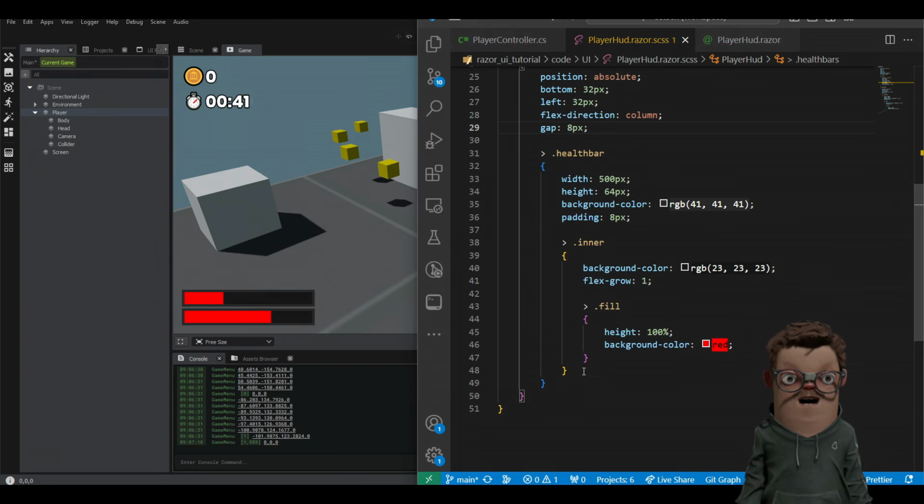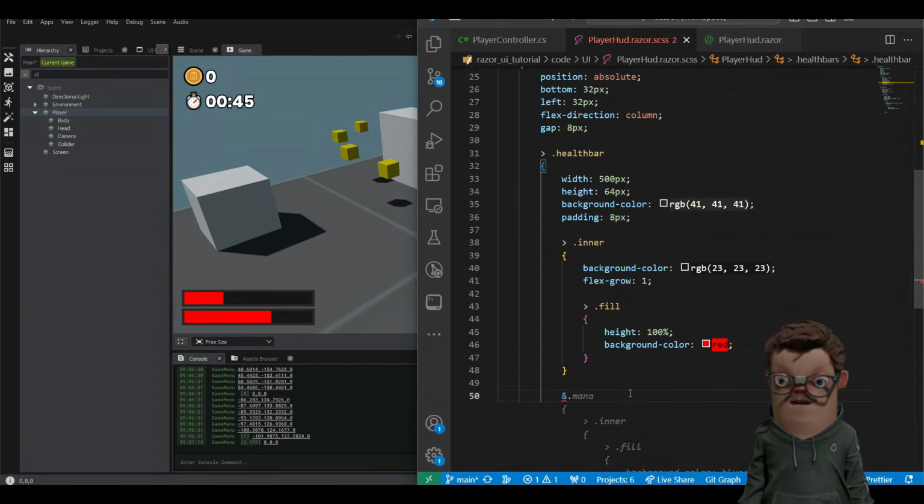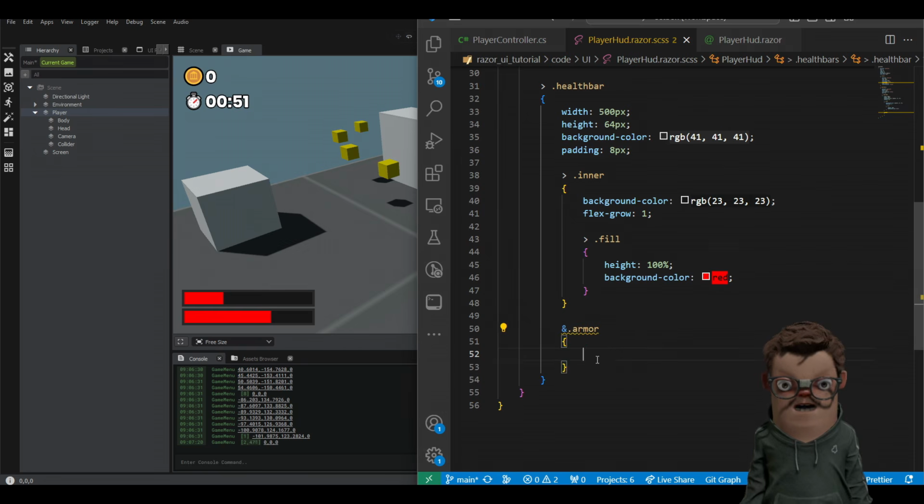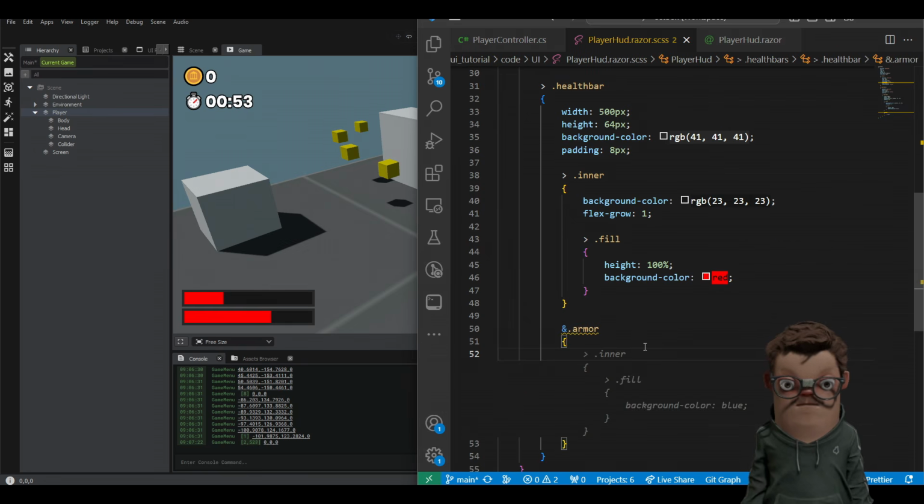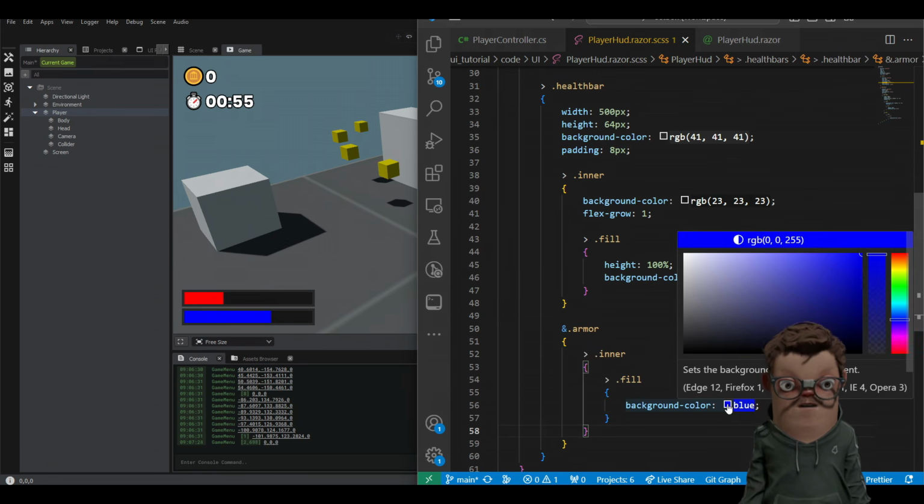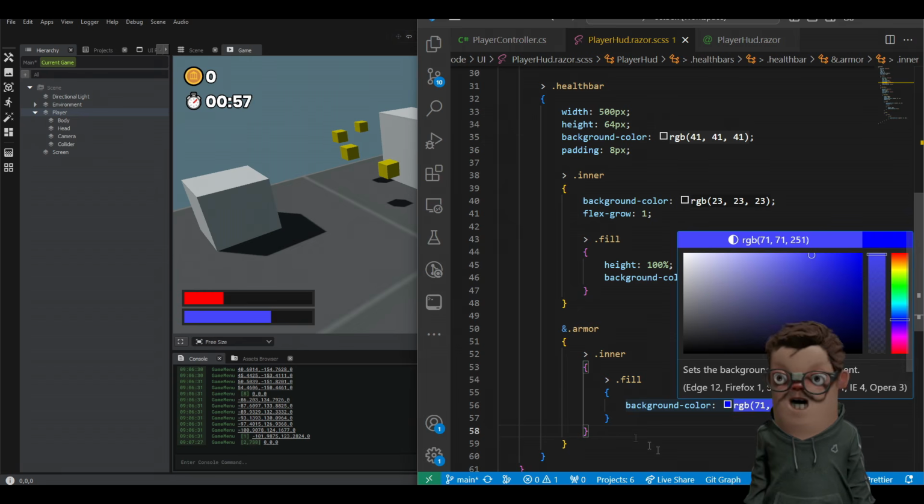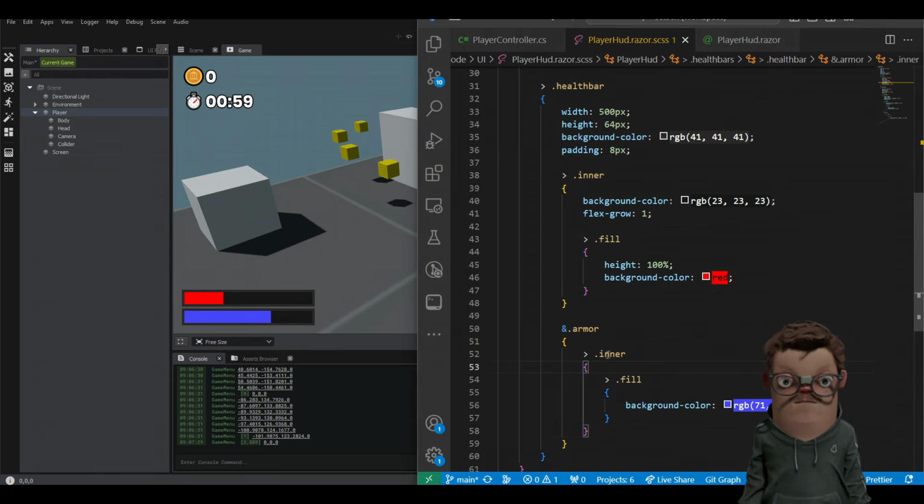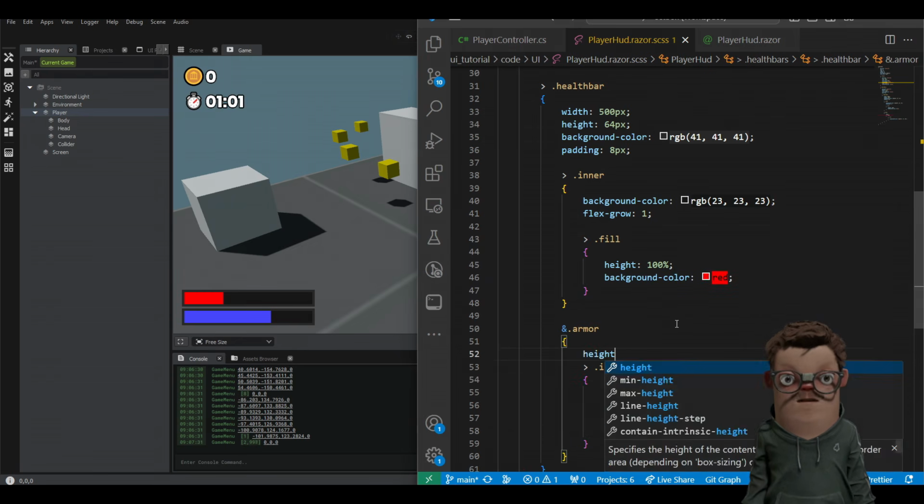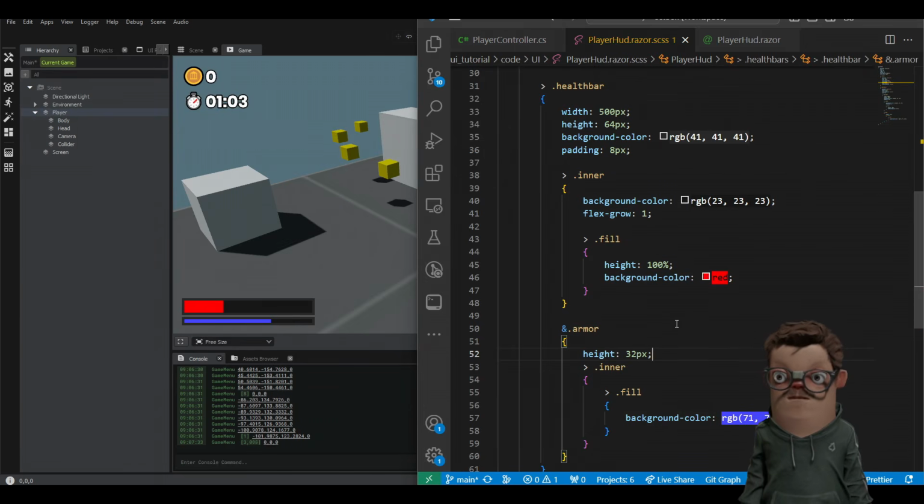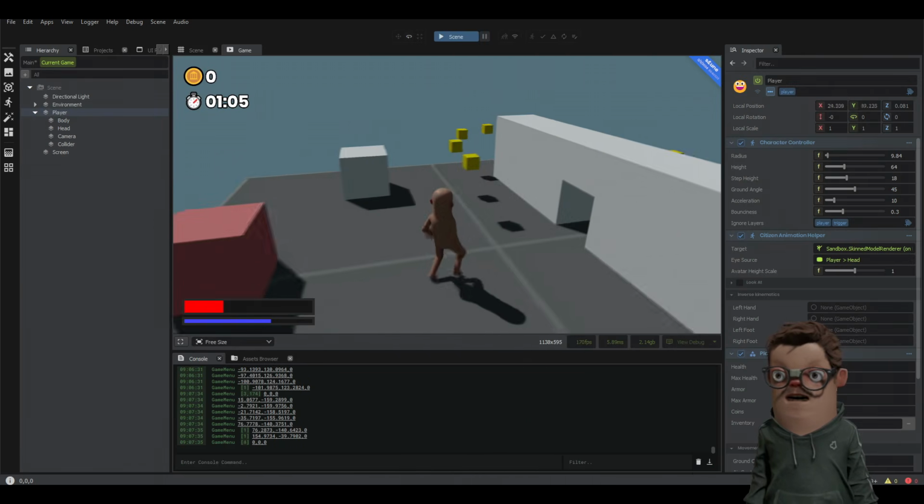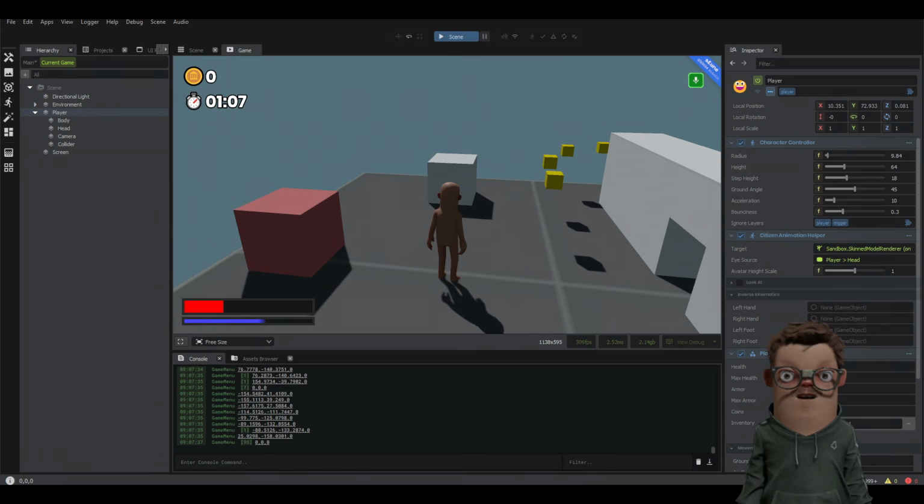And then I'm going to come down to the bottom of our health bar and say and armor, so that if it's a health bar and it has the armor class as well, then we'll make the fill blue. I'm going to do a nice little lighter blue. And then I'm also going to make the height smaller. So there you go. Two different styles of health bar there.